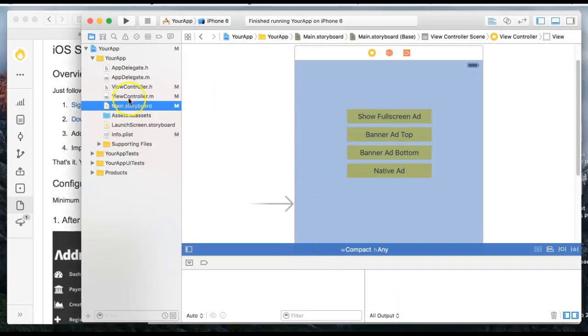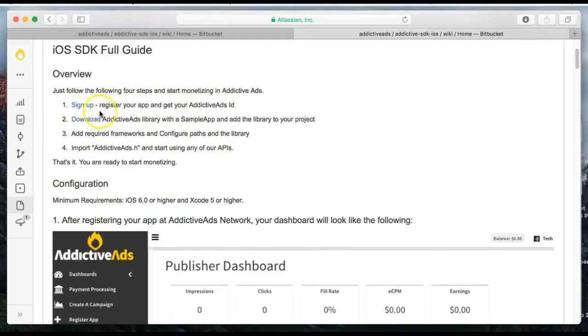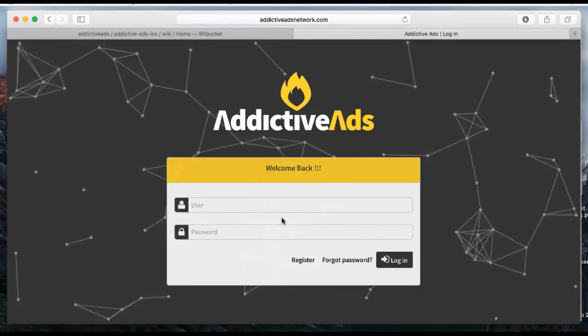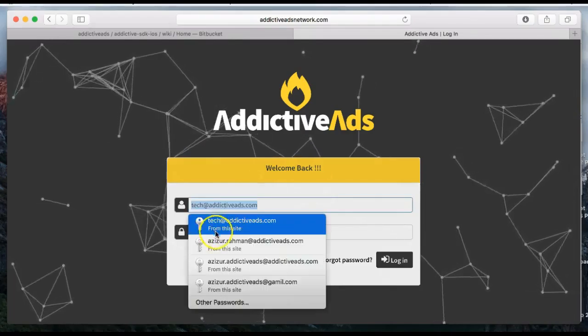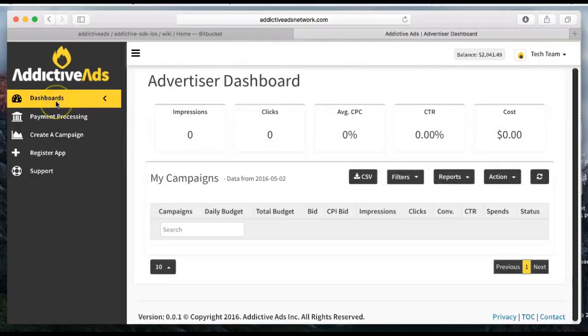So for example, if you had this very simple app here and you want to monetize by showing Addictive Ad creative units, you first have to register your app. So you would go to addictiveadsnetwork.com and you would sign up if you haven't done so already. Click here to sign up. Once you're here, like I said, you would just simply register. Once you get your login details, you can then click login. It will redirect you to the dashboard.